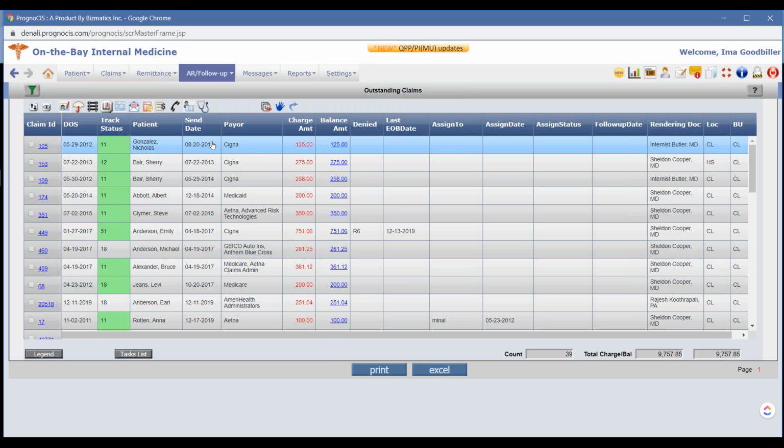So when you look at this, let's pretend this says 2019. You say, oh, I have a charge amount of $125, I have a balance amount of $125, and I don't have any denials, I don't have any last EOBs, I don't have it assigned to anybody. This basically has been untouched and it's still not paid. So this is something that you're going to want to work.